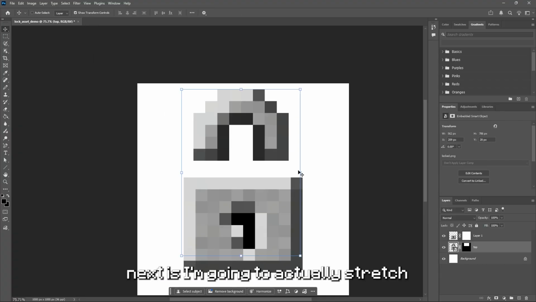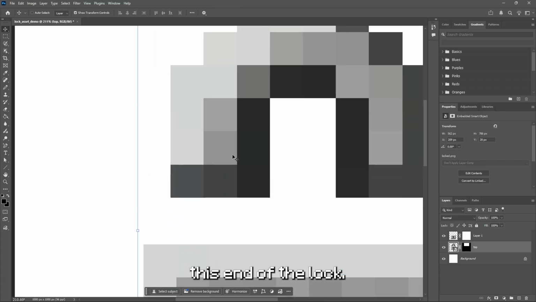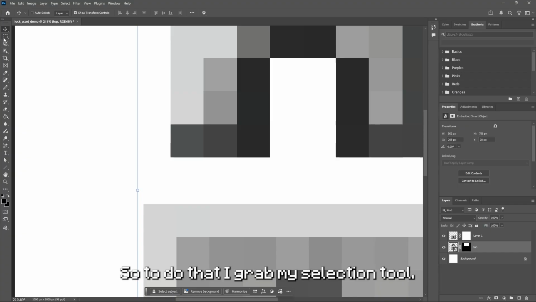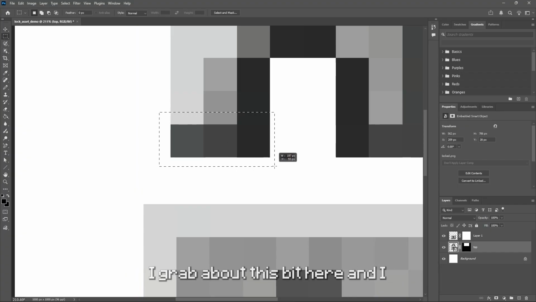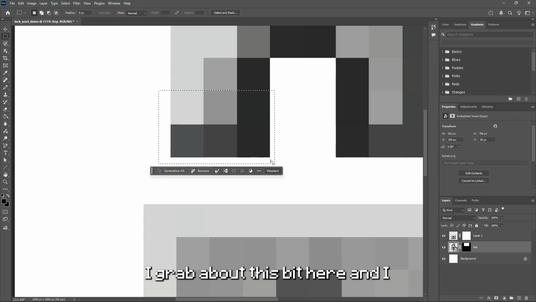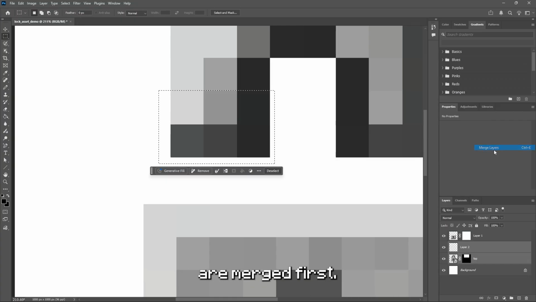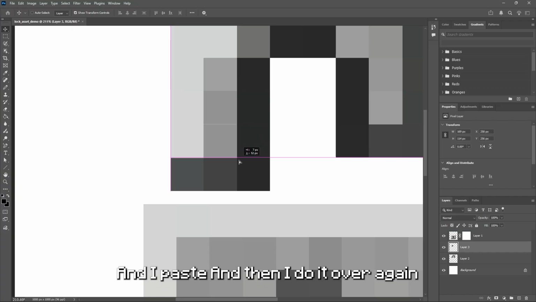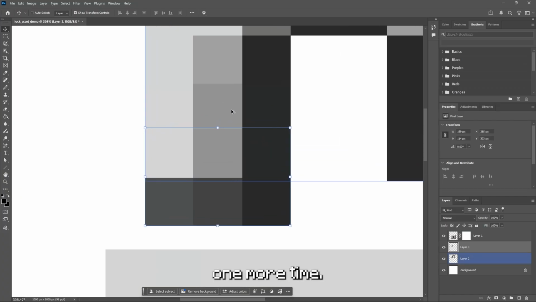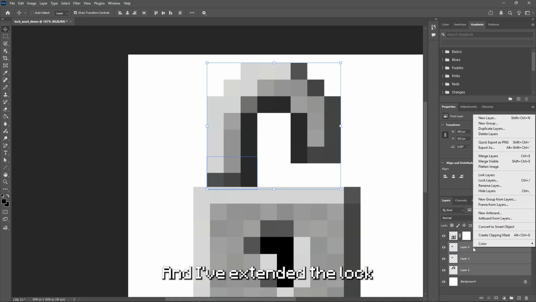What I'm going to do next is stretch this end of the lock. You'll see why. To do that, I grab my selection tool, I grab about this bit here, and I copy it, making sure that these layers are merged first, and I paste it, and then I do it over again one more time. So now I've extended the lock out. Grab these layers and combine them, bring this back down.